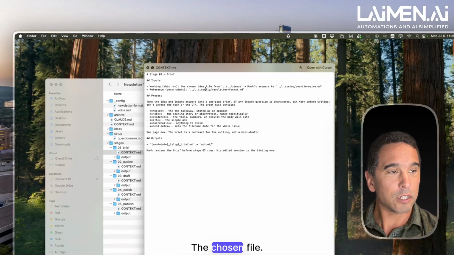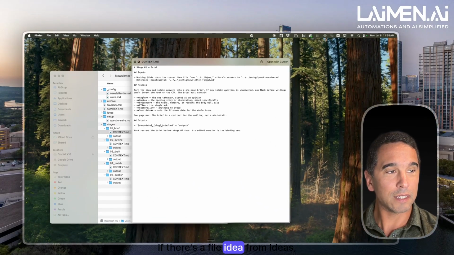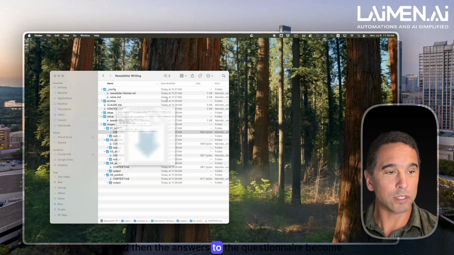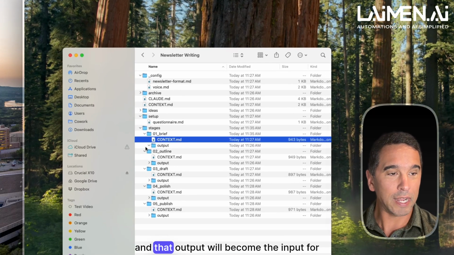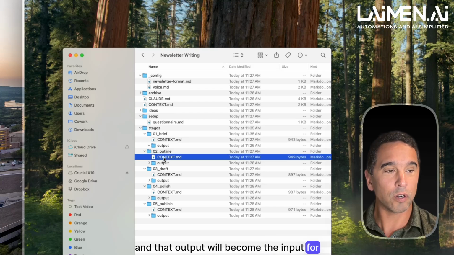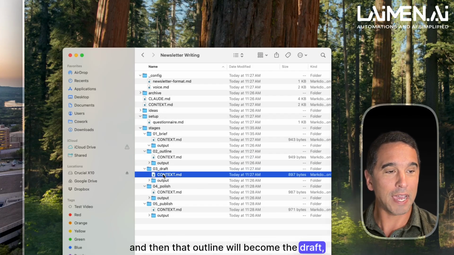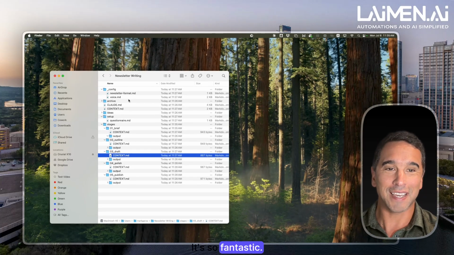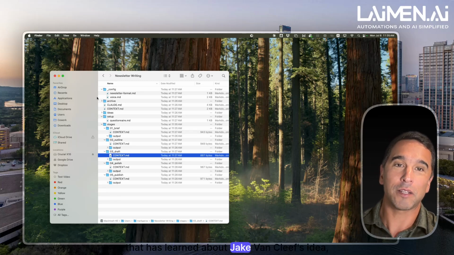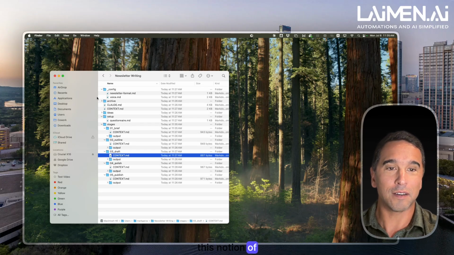Stage 1, the chosen file, if there's a file idea from ideas, and then the answers to the questionnaire become input. Then we'll get an output from there, and that output will become the input for writing an outline, and then that outline will become the input for the draft, and so on. It's so fantastic. And this was all built by the skill that has learned about Jake Van Cleef's idea and this notion of using the folders for your agents to automate.